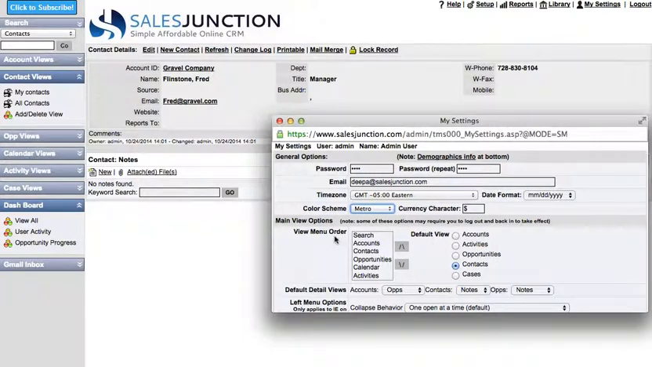Then we have your menu options on your right-hand side. You have your default view, which is the view or dashboard that you start off with when you enter the system. So when you log on, you can have the system direct you to accounts, contacts, opportunities, etc. In our case, we have contacts as our default.